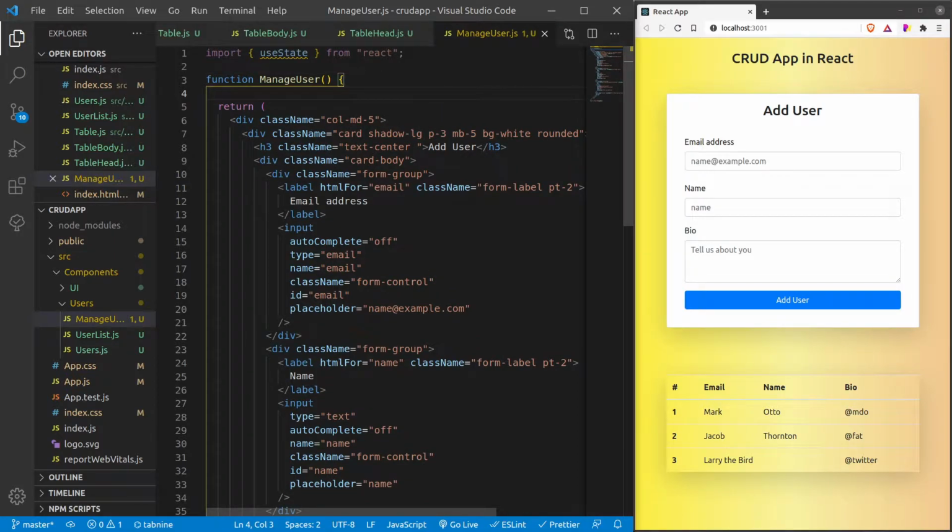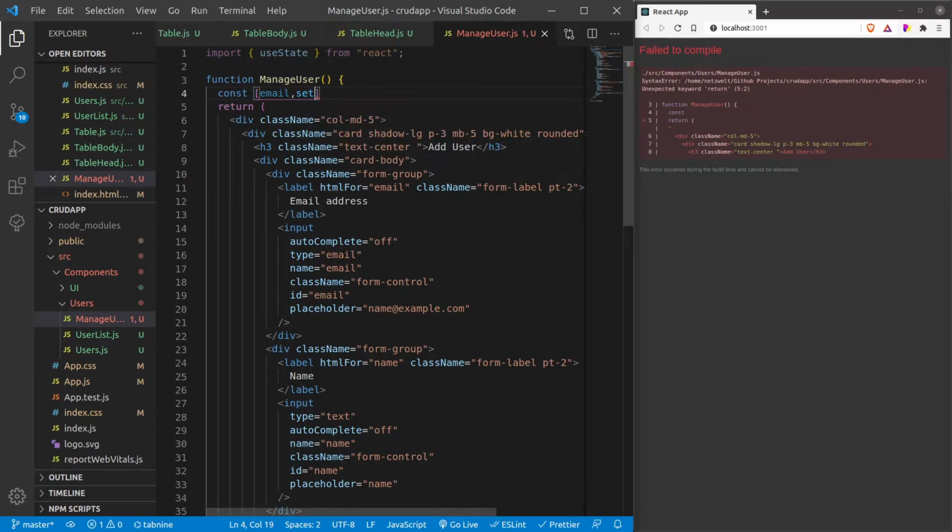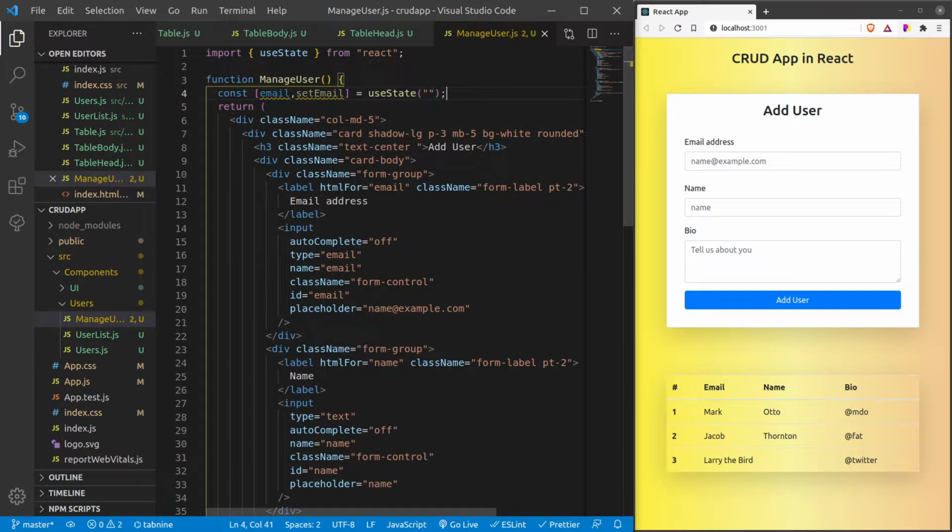So guys, we actually need three states. One is for email, and then setEmail is equal to useState. I have already created one basic application, a sign up application in React. So it is going to be very similar, like 80% of the code is going to be similar. So I'm not going to explain the things in detail over here. You can check out this video that I will be sharing over the top.